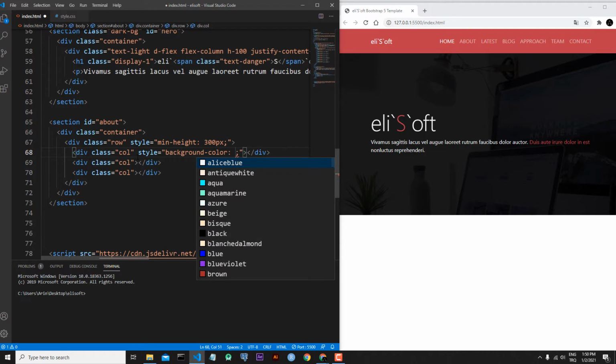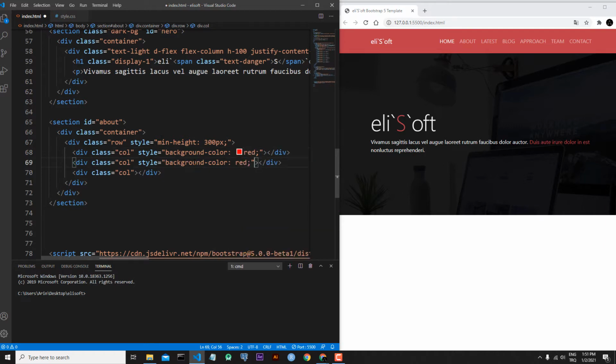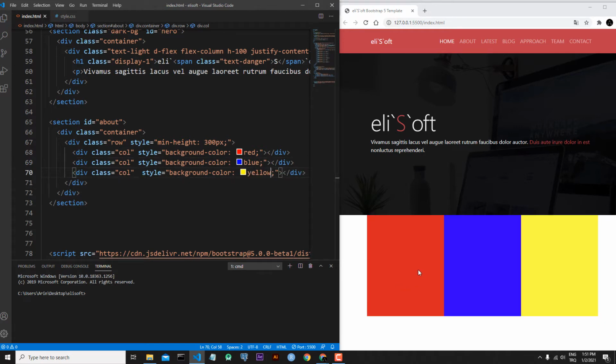This one will be, let's say, red. The other one will be blue. And the last one will be yellow. This is our sample HTML markup, and with this markup we can speak about the layout and grid properties of Bootstrap 5. Before beginning, I want to also underline this.